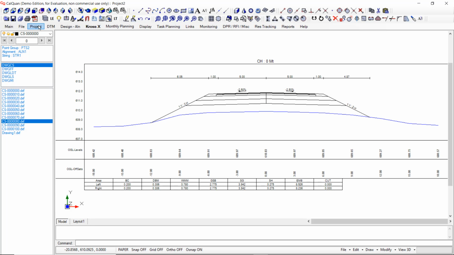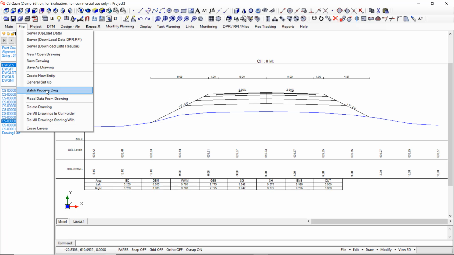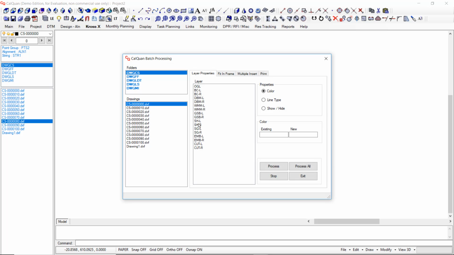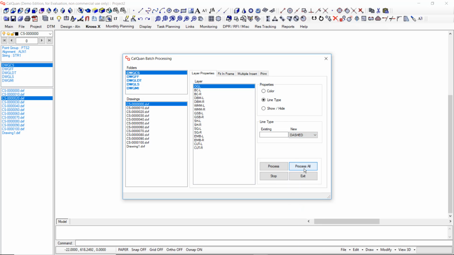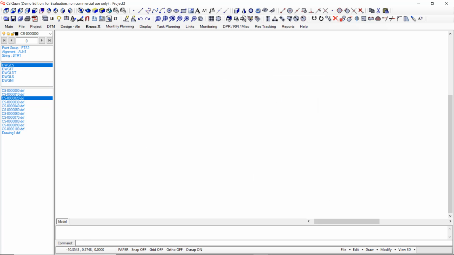Now, similarly, I will show you how to change the line type. From file, I go back to batch process drawings. Here, I have chosen the folder DWG-CS. I can choose any drawing. I have chosen one. Then I have chosen the OGL layer. And I will choose the new line type as dash. And I say process all. All the cross sections are processed.